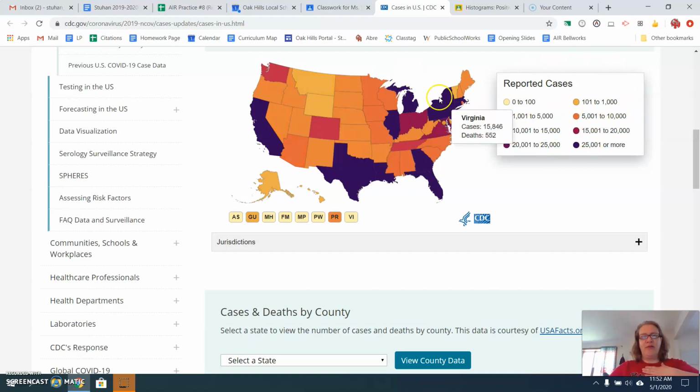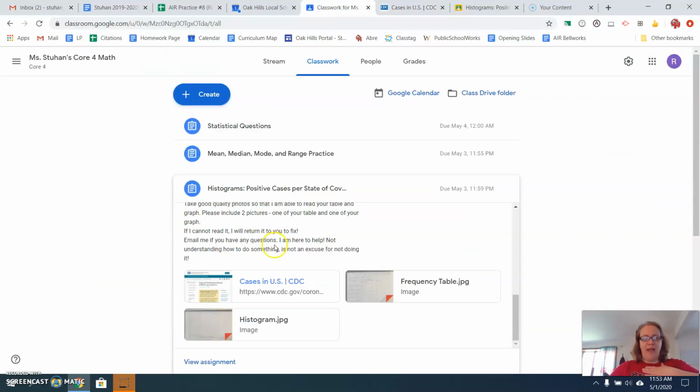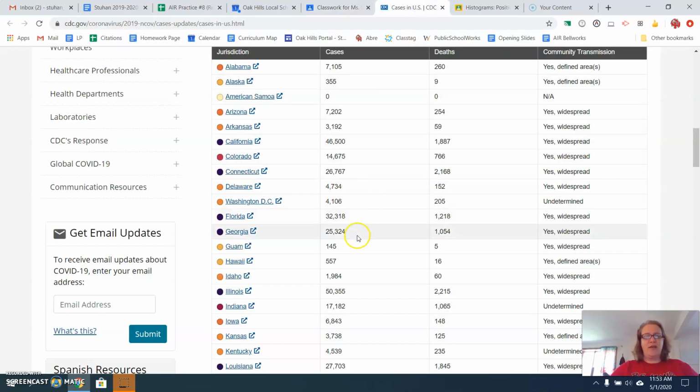You were supposed to scroll down to this picture of the United States, and then below that there's this gray bar. You click the plus button, and then this is the information that you're using. So in my example that I uploaded, you want to use bins that are 5,000. So you're looking first for states that have between 0 and 5,000 cases, and then you put a tally mark. And I believe currently on the website there are 22 states in Washington, D.C.